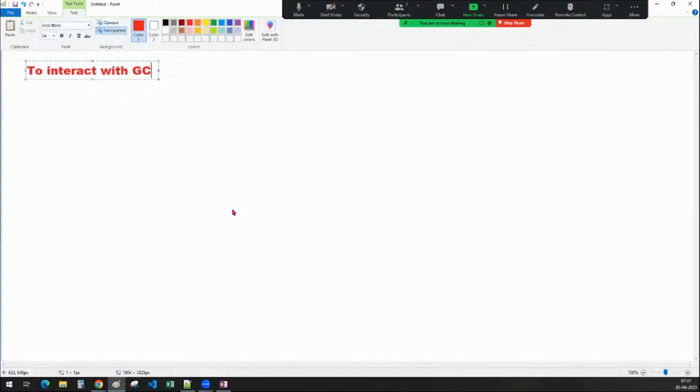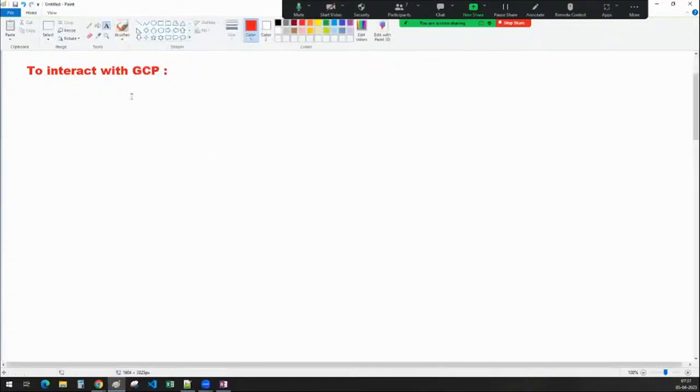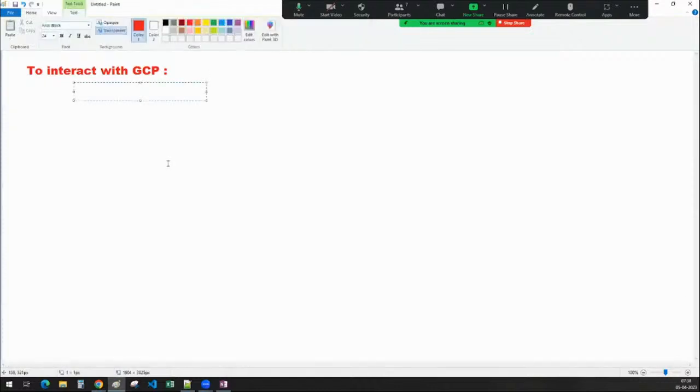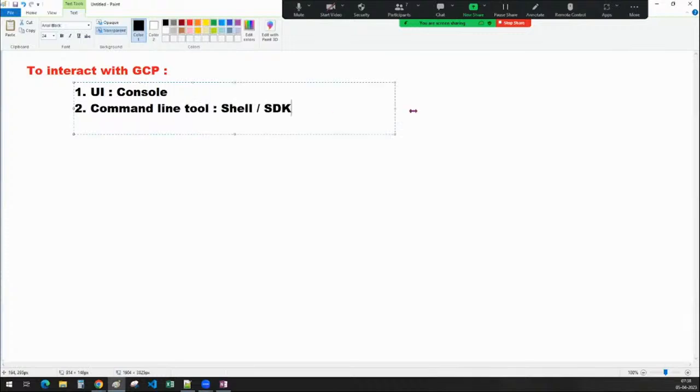How many ways can we interact with GCP? There are plenty of ways, such as APIs and many other things, but mainly as a developer or data engineer, we are going to focus on two things. One is the user interface, which is what we call the console. One more is the command line tool, that is your shell or SDK. These are the two ways that we can work.